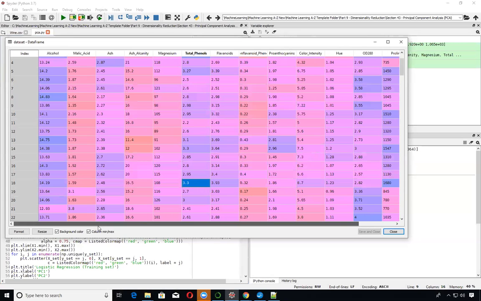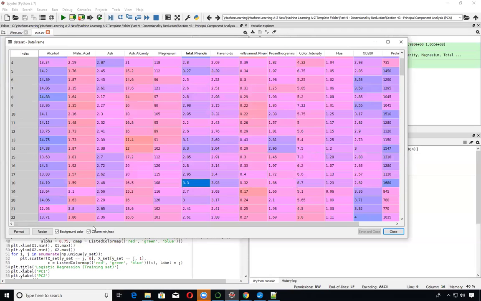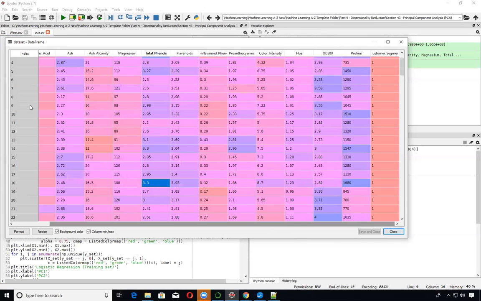So the idea here is to train a model with another set of features, just to see which particular segment they would belong to. As you can see here, we have a lot of independent variables. Each of these, for the most part, are the chemicals. We've got about 13 in total.